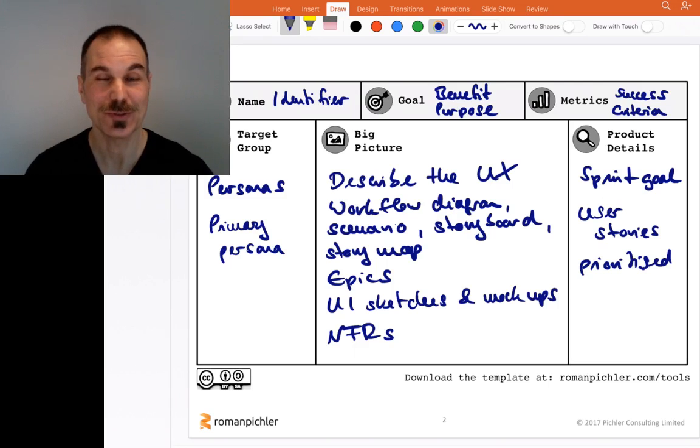Of course, you can also use electronic tools. You may choose, for instance, to capture your personas and UX artifacts in Confluence, and then have the product details in Jira and capture them on a Rapid board. So that was an introduction to the product canvas structure. I hope it was useful for you.